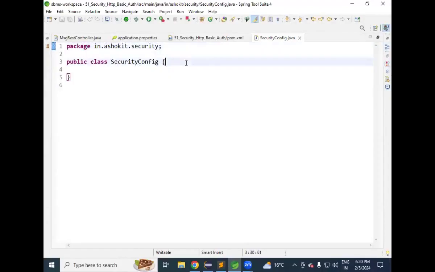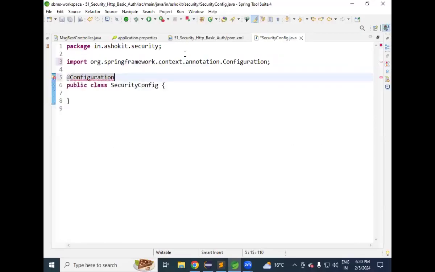So it is a normal Java class. This Java class I want to represent as a configuration class. For that, we will use one annotation called @Configuration. What is the meaning of @Configuration? This class is represented as a config class in Spring. It is considered as a Spring Bean also.